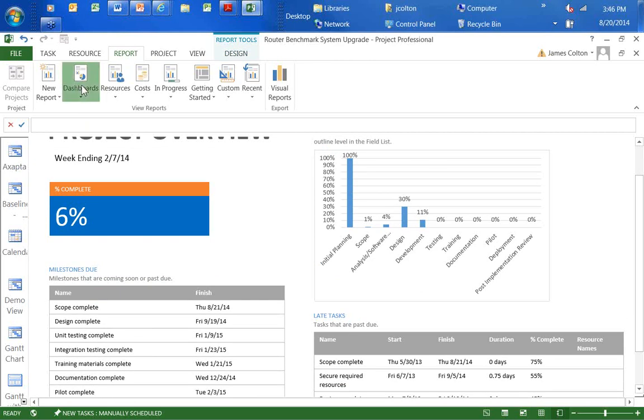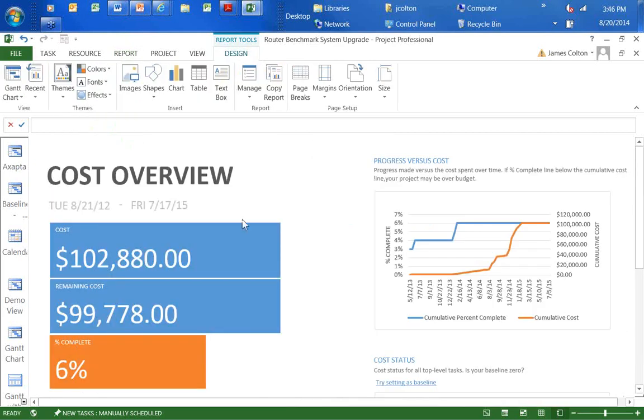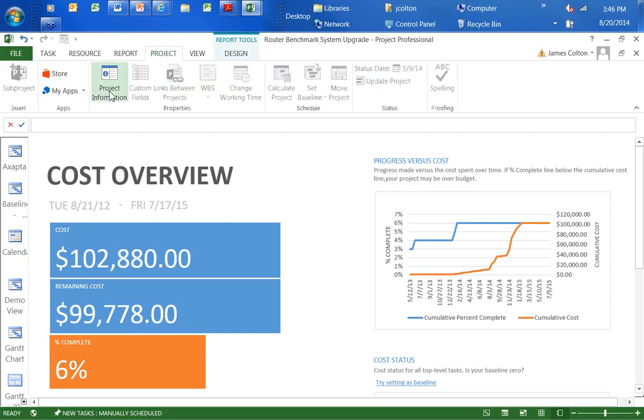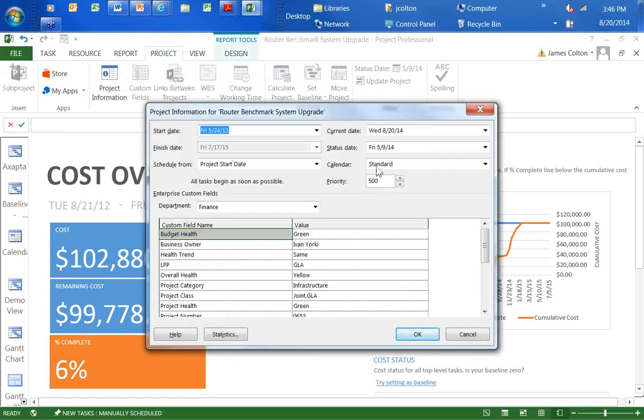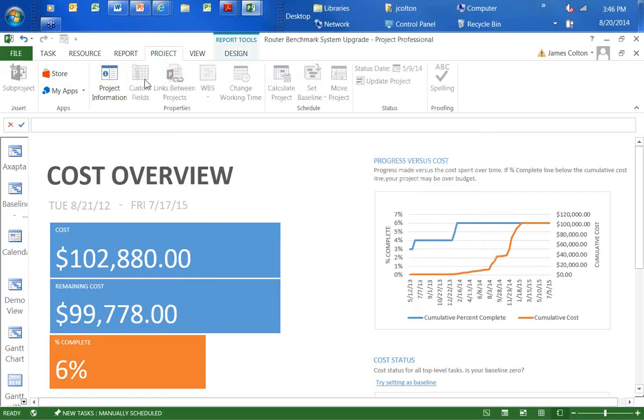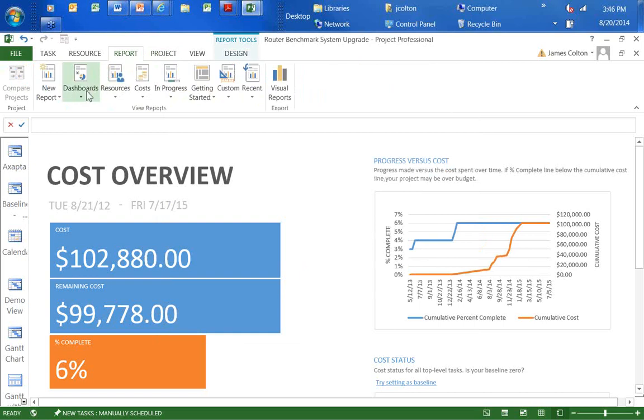There's other nice reports in here. So I'll go to report. I can get a nice cost overview if I'm concerned with cost. What's my cost, the overall cost, remaining cost, what percent complete, et cetera. So very easy to configure these. Again, it's kind of right out of the box.